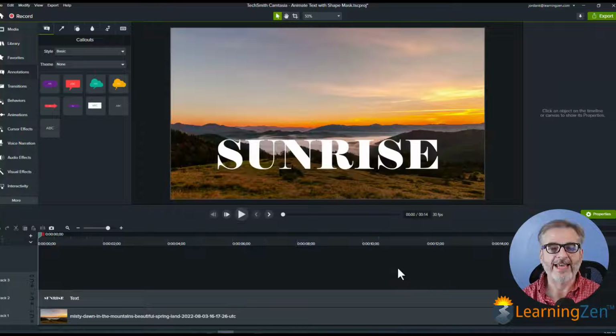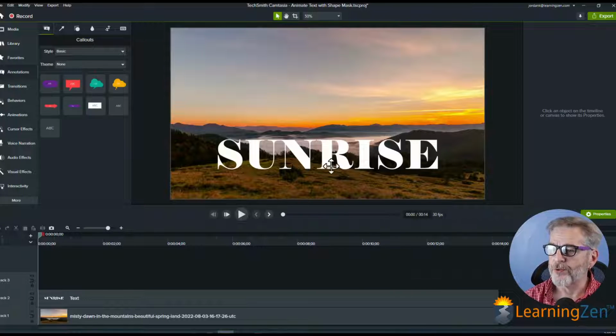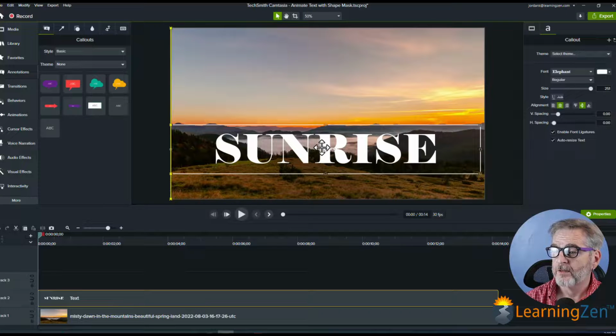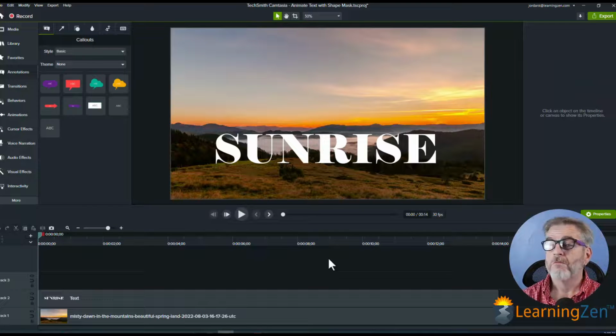So now I have my text. And what I like to do is position my text where I want it to appear. So this looks good. Maybe I'll move it over just a little bit and up. Okay, so that looks good to me.